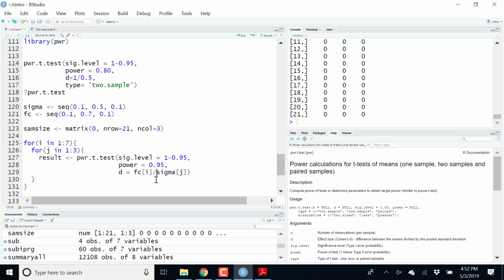Still I equals 1, but when J equals 2, how does it look, and then calculate it. And when I equals 1 and J equals 3, how does it look. Whenever I finish the sigmas, I will go out and get the second fold change, and repeat for the other sigmas, and repeat and repeat again. So 3 times 7, in total we have 21 cases.